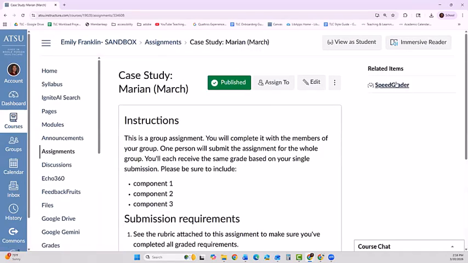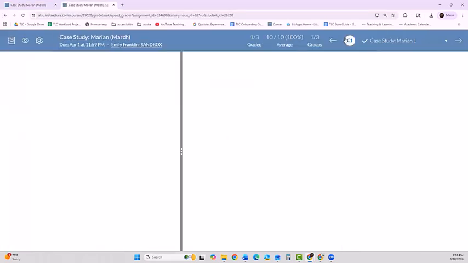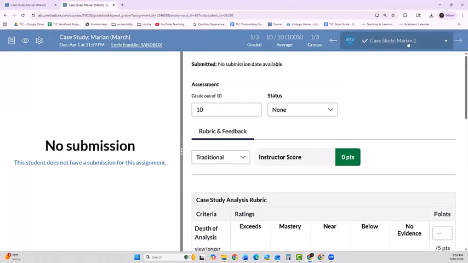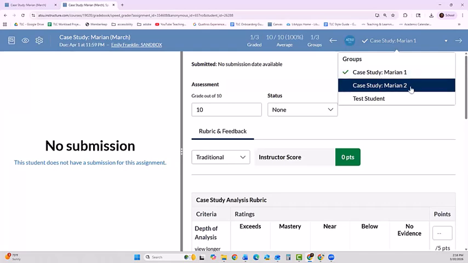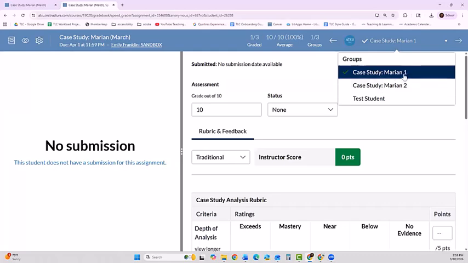So SpeedGrader we can access at the top of the assignment. I click SpeedGrader, and usually in SpeedGrader at the top of the page, you see a drop-down menu for the list of student submissions. For this group assignment, I don't have a list of student names, but I have a list of group names. So I have Case Study Marion 1 and Case Study Marion 2. Remember, I only have 2 groups for this assignment. So as I'm grading Case Study Marion 1, and I assign 10 points, let's say, that 10 points goes to everyone in the one group.